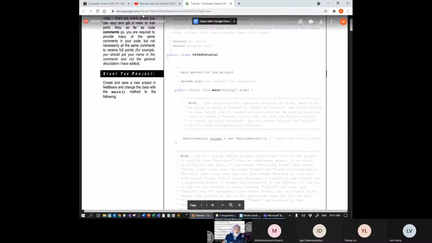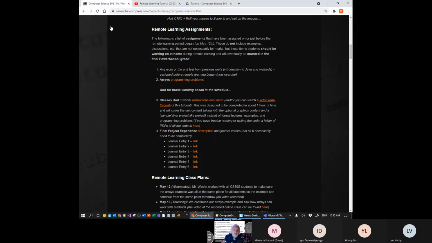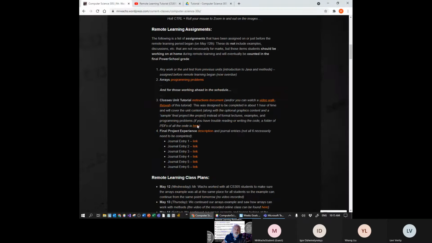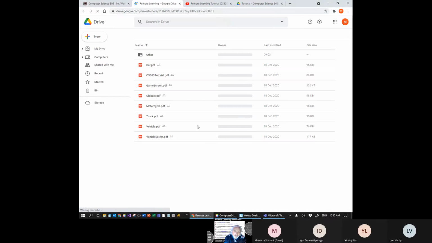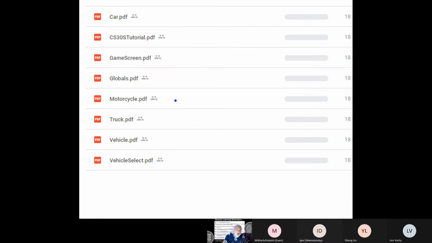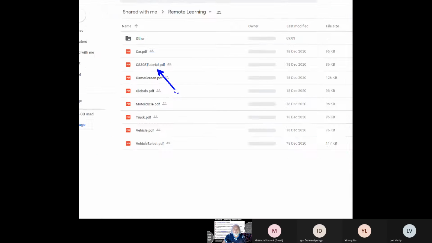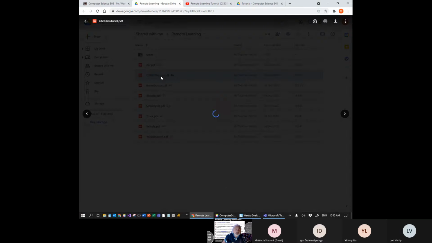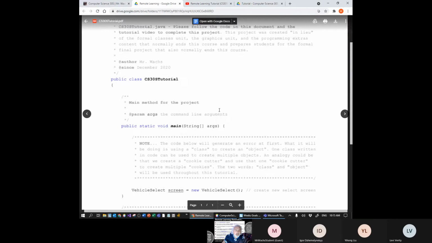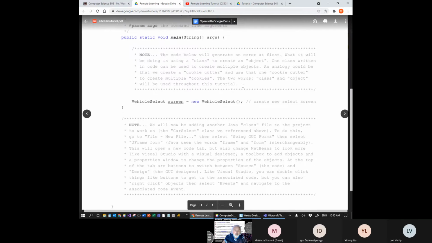Okay, before I read any more of this, I'd also like to point out that on our class website, it says if you have trouble reading, which I was already having, there's a folder of all the code here. So you can click that link and open up PDFs of all the code, including this tutorial file I'm working on right now. I can double click that, make it bigger, and it's a little easier to read now.